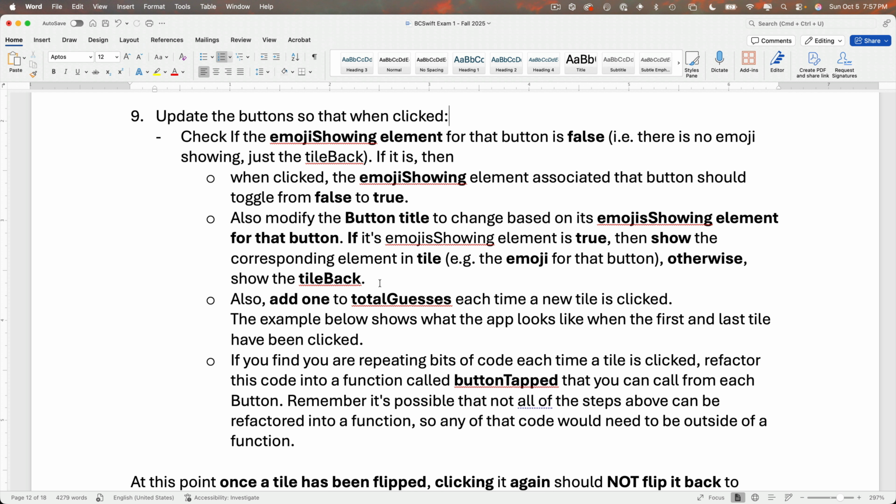So if we've got a value changing on a condition, the ternary operator might work well there. So if the emoji showing element is true, then show the corresponding element in the tile, which means the emoji for that button. Otherwise, show the tile back. Right now, the button title is just a tile back, so we're going to swap out a ternary operator in there. And also, we want to add 1 to total guess each time a new tile is clicked.